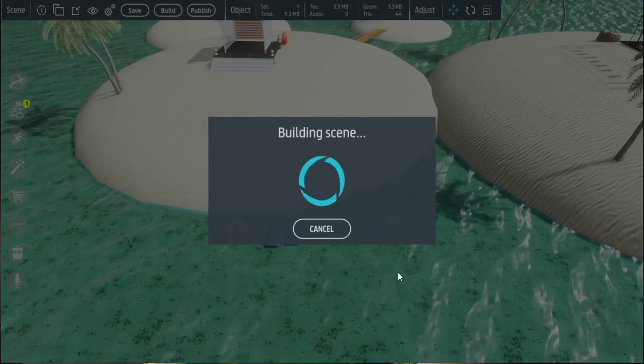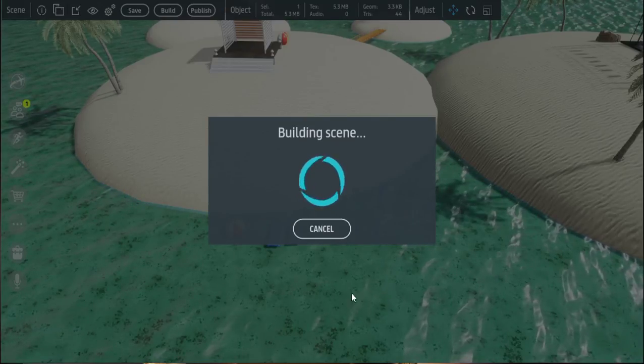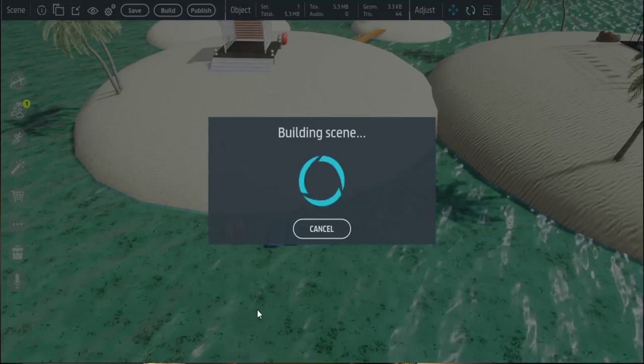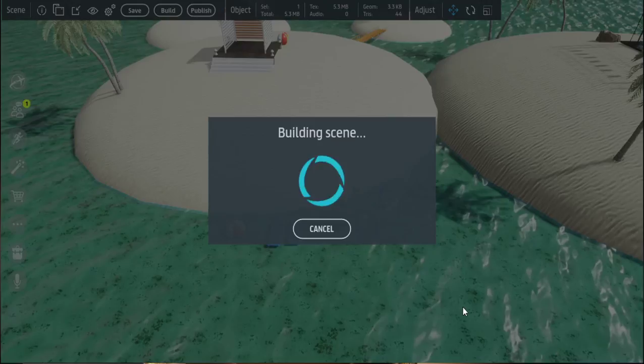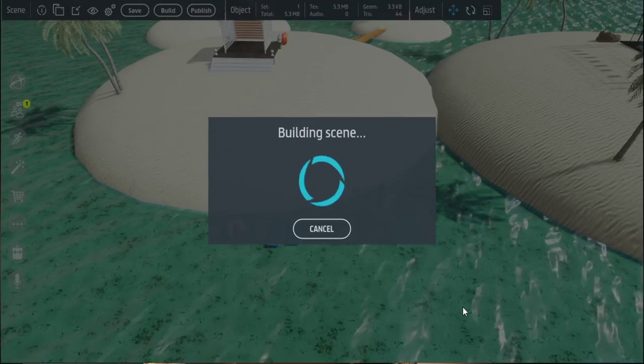Because this was a very large object, it's taking time for everything to process here. Just give it a little bit. We should be almost there. It says it's building the scene.